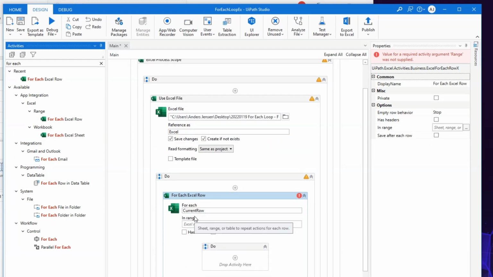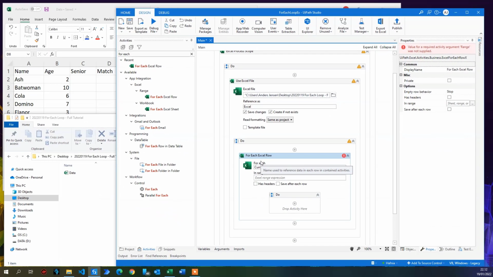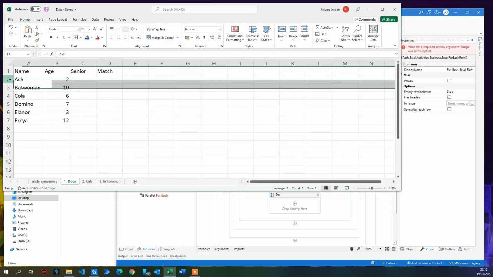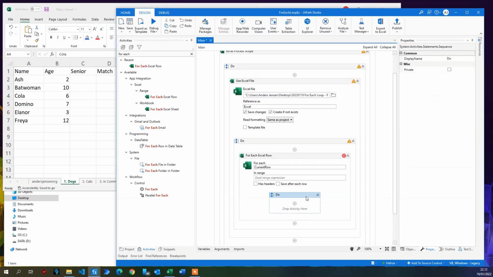We can see here that we have a for each current row, and the current row is just a reference. We can call it whatever we want. You can see here I can just have it like this for each row, but I'll stick to for each current row. That's fine. That's just a reference. What this reference does is that this activity takes each Excel row one by one. So it takes this row, this row, this row, and that. And then with the current row, that is a reference to the row that we're just in. So if we're here, the current row will be this. It's easy to understand, right?